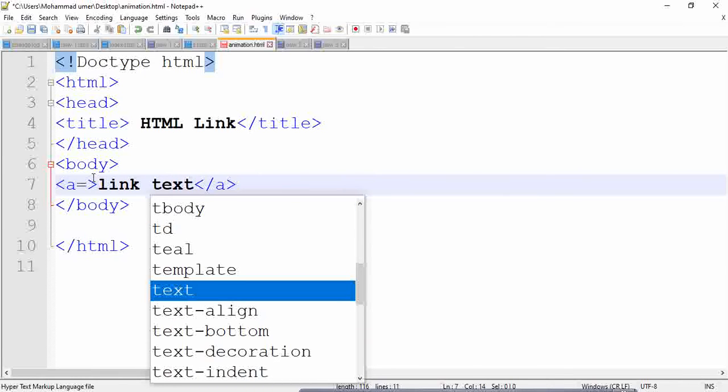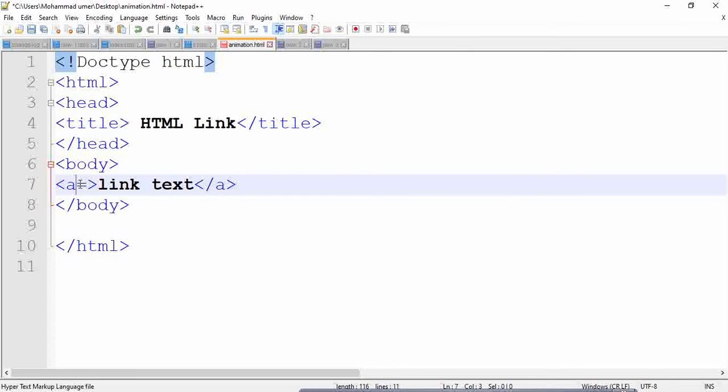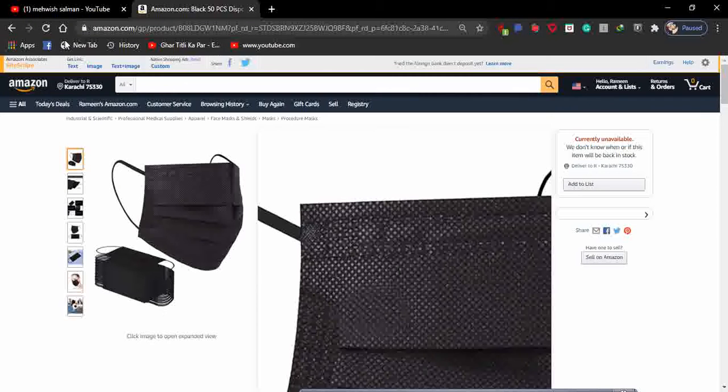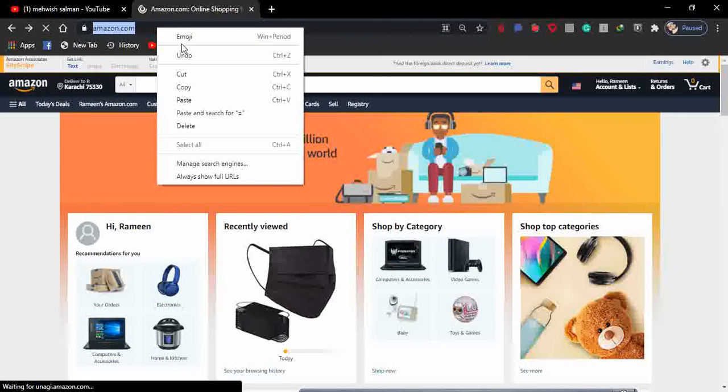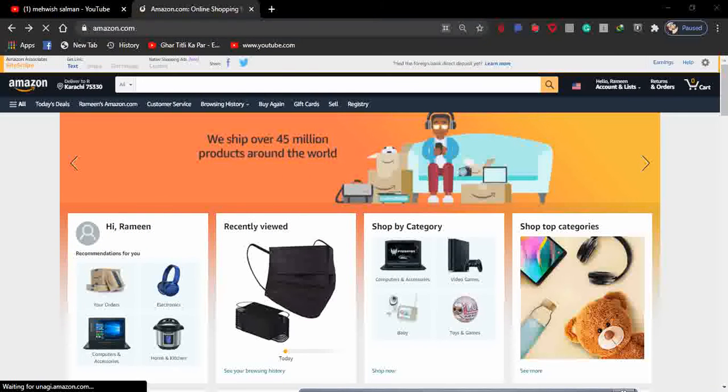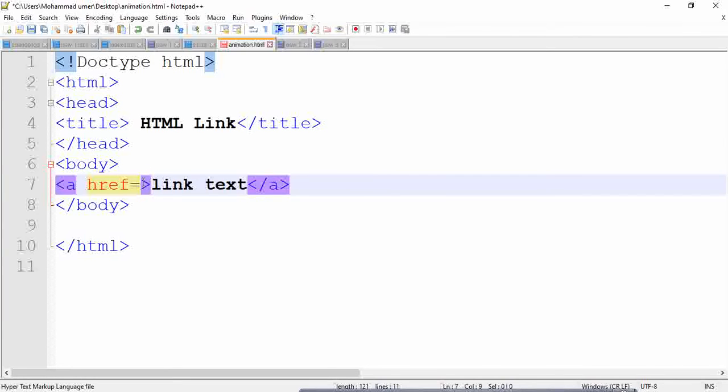Let's write the href attribute here to give the path of the location where we want to move. Let's give a space here. What I am doing here is just copying the path from here and giving this path here. Let's paste it here.